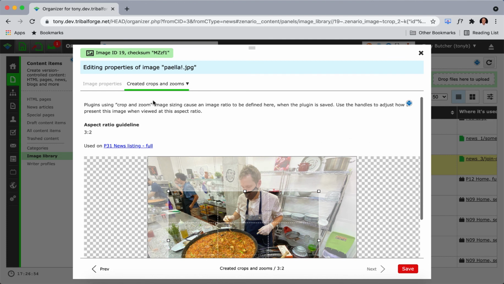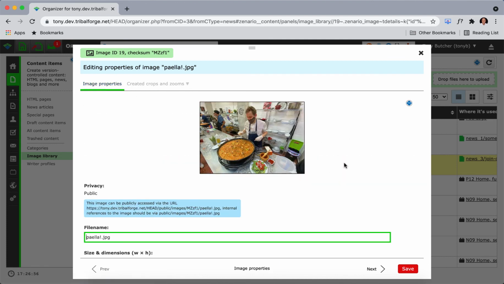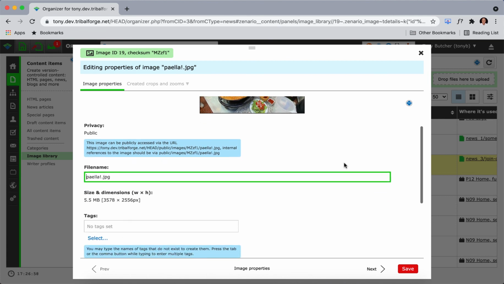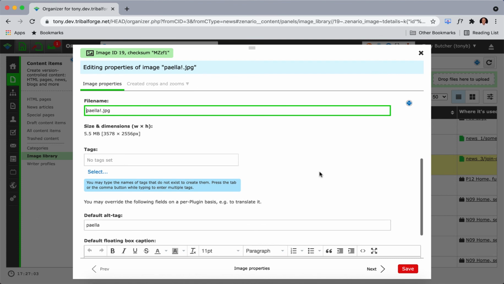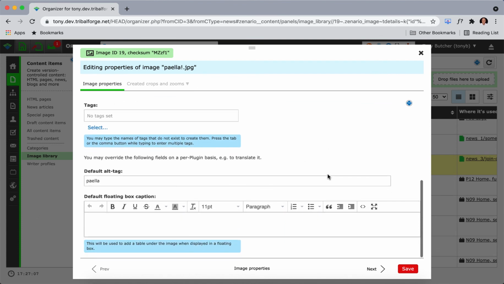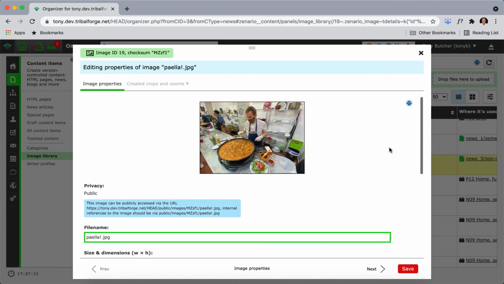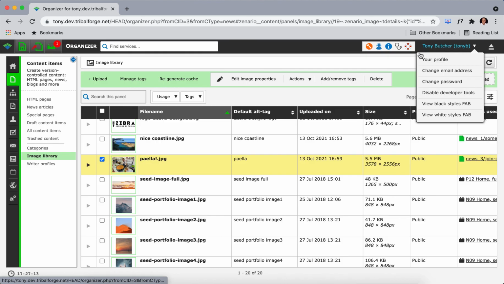And in addition, of course, you can get to image properties, so you can change its file name, you can change the alt tag, you can tag it and do other stuff to do with image management, and add a caption and so on. So you can get to the various image properties here as well, of course.